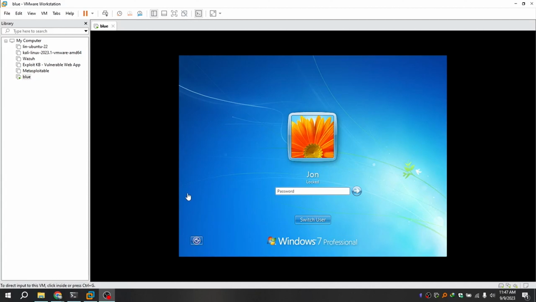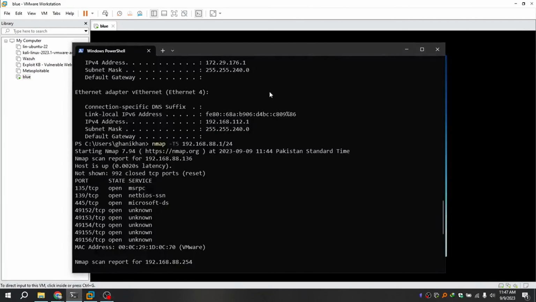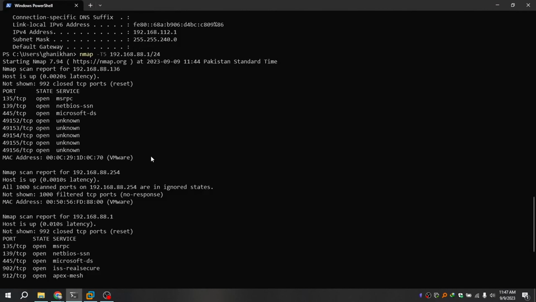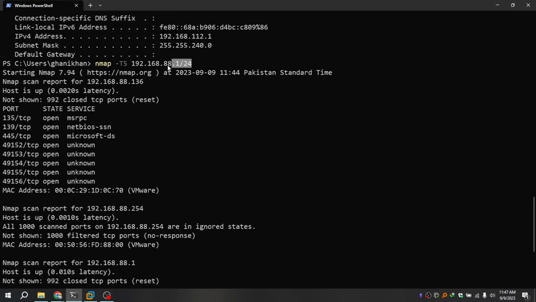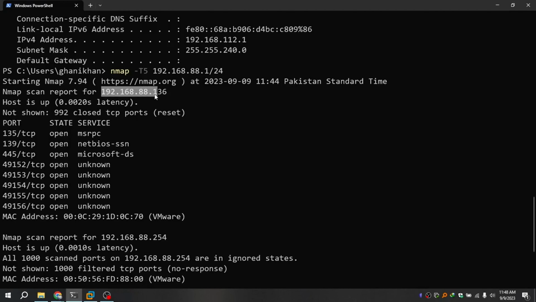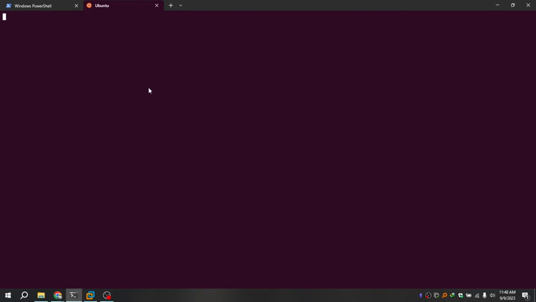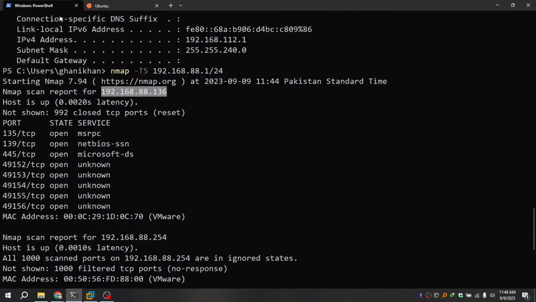Now we want to find the IP address of this target victim. To do this, I have done an Nmap scan on all IPs in my VMnet network by using Nmap -T5 for faster speed, and the /24 prefix for scanning all the IPs on this network. So this seems to be the IP of our target: 192.168.88.136. Now let's run our attacking machine, that is on Ubuntu, from where we will use the Metasploit console to run our attack on this machine and gain access.